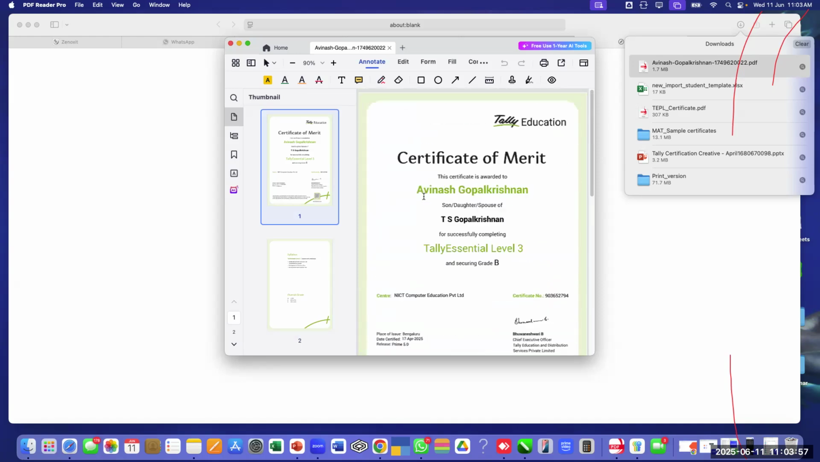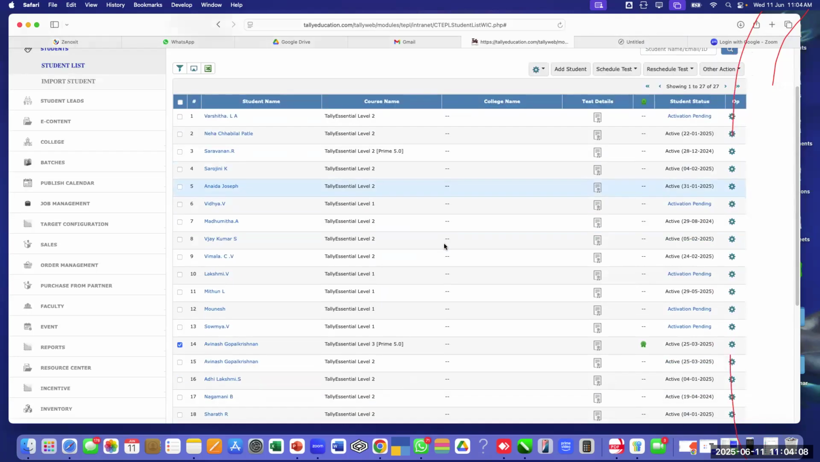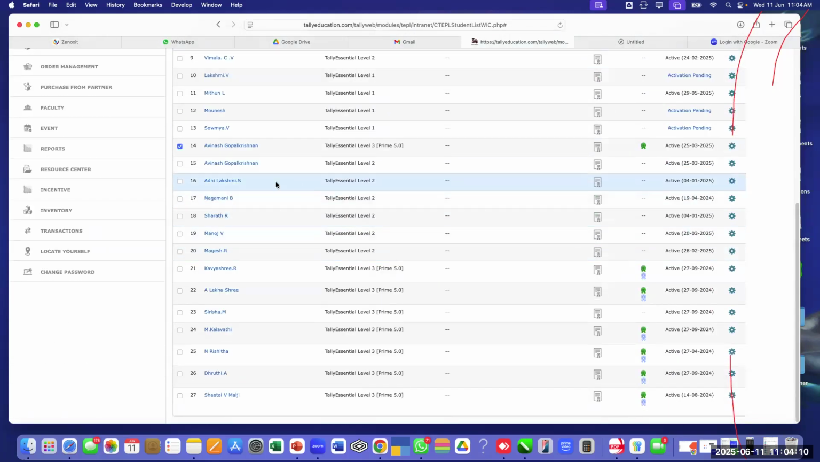Now you can forward the certificate to the student, or you can request NICT HO to take a printout of it and give it to you so that you will be able to share it with the student. So this is how you download a certificate and send it by WhatsApp to the student, or request NICT HO to take a printout of the same and give it to you. So we will print it and give it to you.